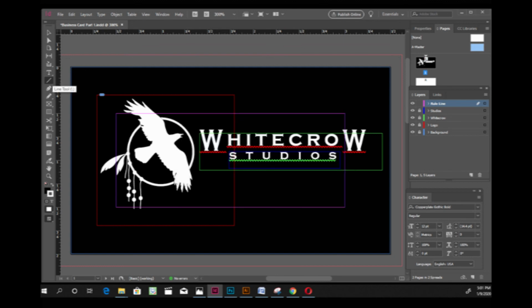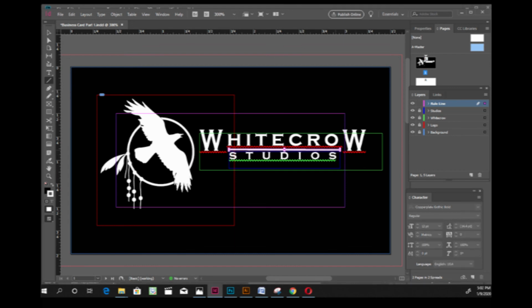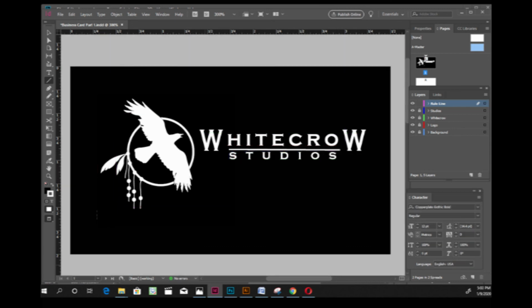And using my line tool, seven from the top, I drag open a line that runs from the H to the O in White Crow. It is set to the default of 1 point, which looks fine. Drop back into preview mode to see it without the clutter and decide a couple of things.